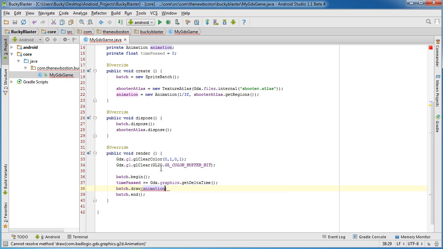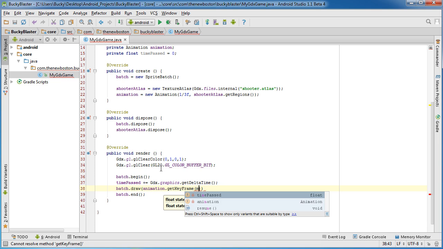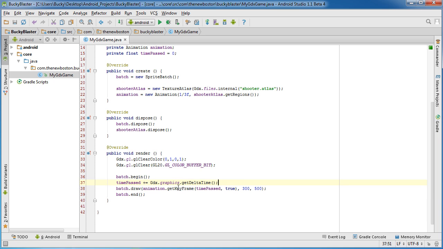Now remember, each time we draw, we just want to get one image, one keyframe. And what we do is we pass in time passed and true. Now true is going to tell your animation to loop. Without this, it wouldn't play one after another. So this is just going to continuously loop until we close out of the app. Now the other two parameters, of course, are just the coordinates. Let's put, I don't know, like 300, 500. Good enough. So yeah, I think that's it.